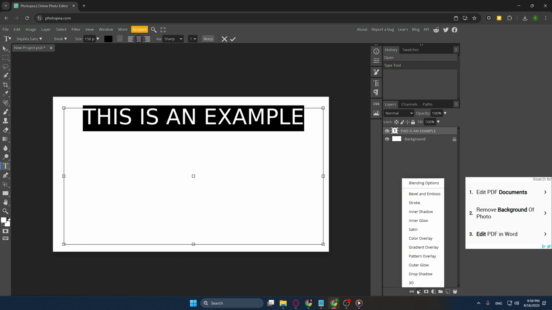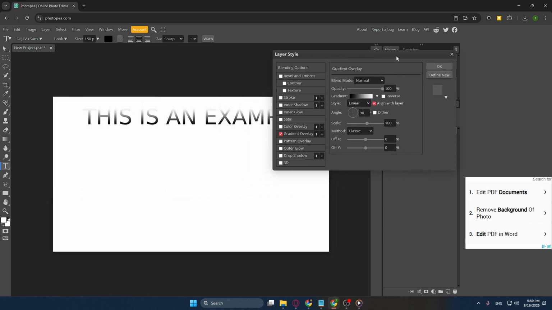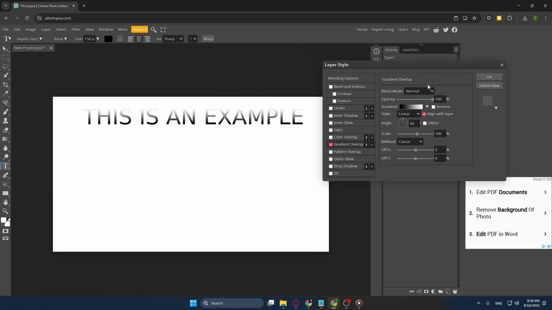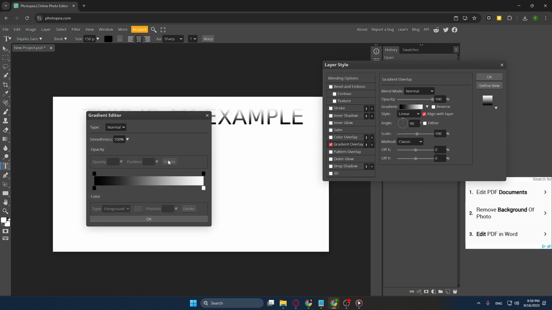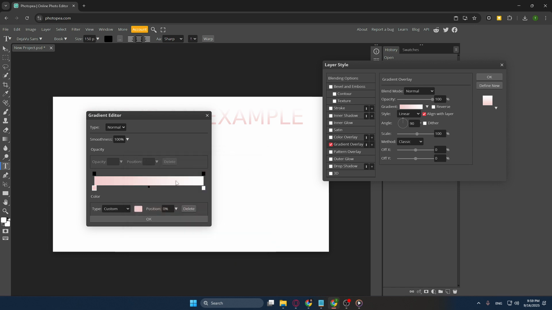Here, you're going to see options to adjust the gradient's colors, style, angle, and scale, allowing you to fully customize how your gradient appears. Experiment with these settings to see how they impact your text's appearance. You might start by selecting a preset gradient just to get a feel for the effect, and from there, you can fine-tune the settings to suit your vision. Remember, gradients are a fantastic way to add depth and interest, so play around until you're happy with the result.